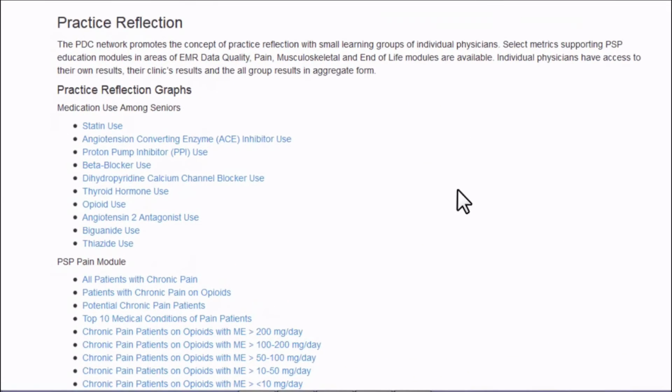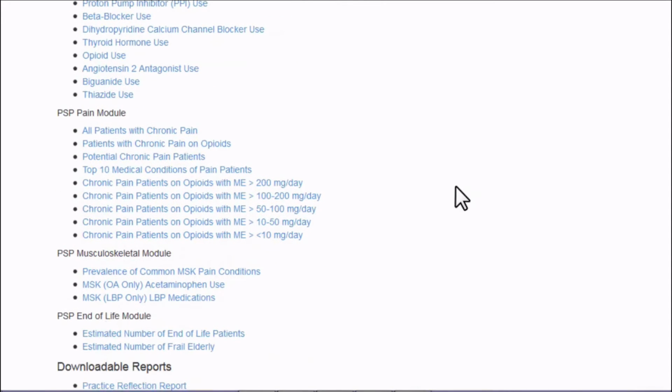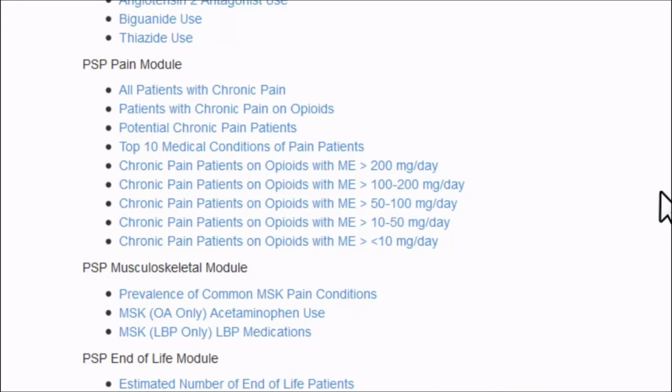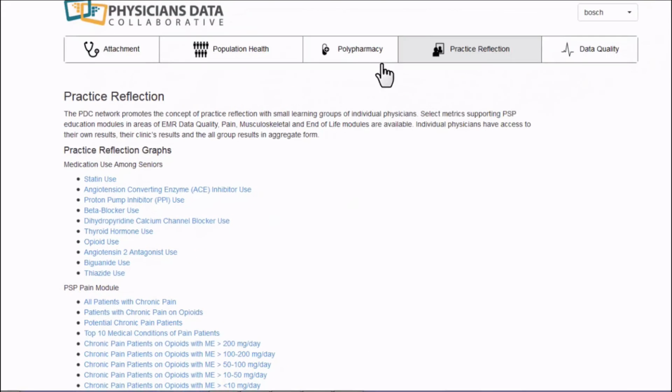These are reports that support PSP education modules, including EMR data quality, pain, musculoskeletal, and end-of-life modules. These reports enable physicians to confidentially and anonymously compare themselves to peers while attending a learning module. Following the module, they can then track their progress over time as they implement what they learn.